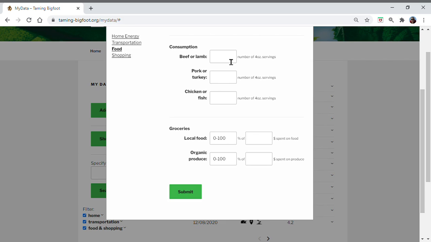And let's say I had 1 dinner of beef, but I had a large serving, so maybe it was 6 ounces of beef, so that's 1.5 servings, 4-ounce servings. And I also had a turkey dinner that was more modest, just 1 of those.